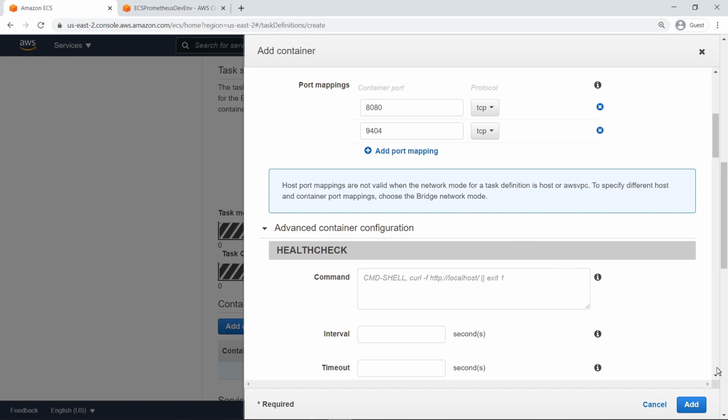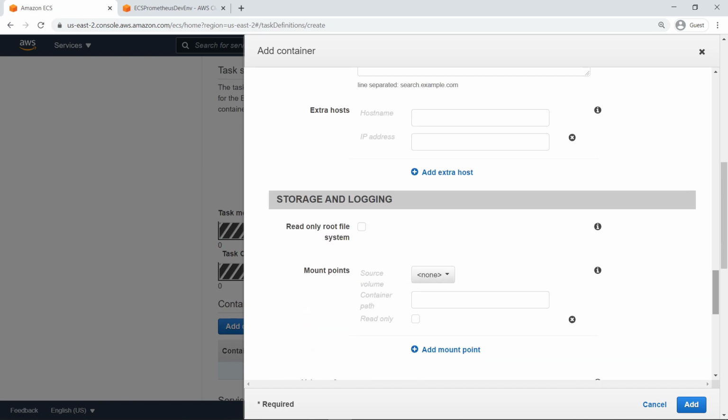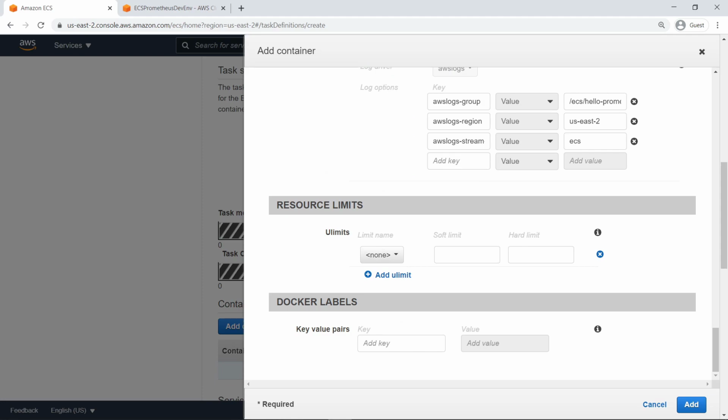We'll leave the other default values, except for the Docker label key value pairs, which must be set for metrics to be collected by Prometheus when it is installed. The first key will indicate that we want to collect metrics about Java Virtual Machine, or JVM, usage. We'll also add a Docker label for the ECS Prometheus exporter port we mapped to the host instance earlier.